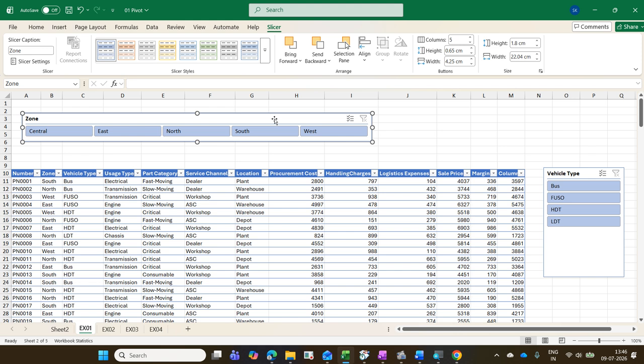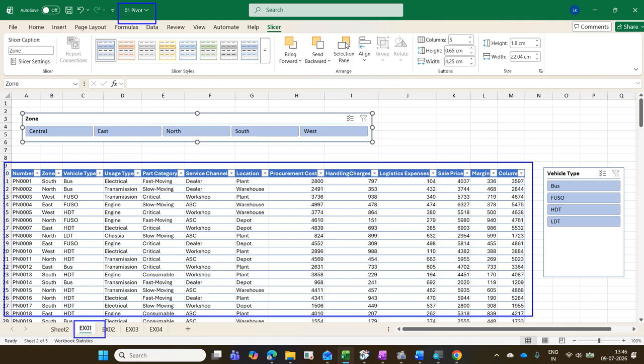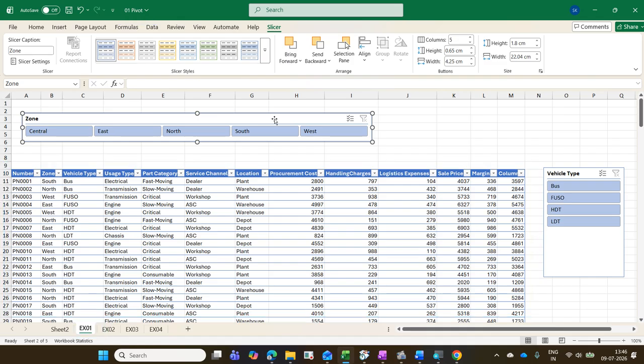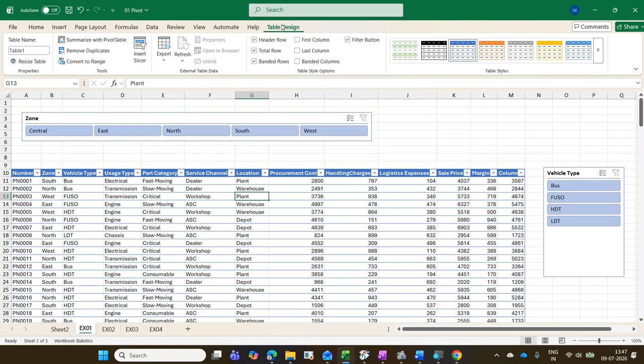As we have a name for a file, this file is 01 pivot. We have a name for a sheet, EX01. Similarly, we can give a name for your dynamic table also. How do we give a name for a dynamic table? Just place the cursor on the table and go to table design. On the left hand side, you can see it shows the table name. It's Table 1.